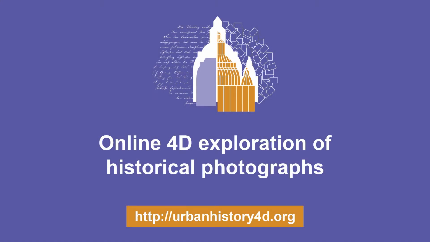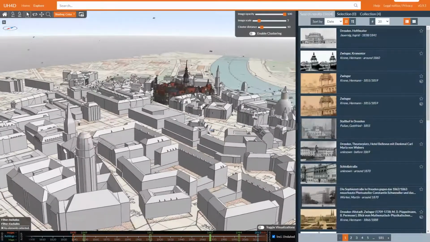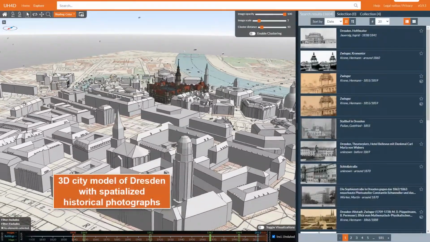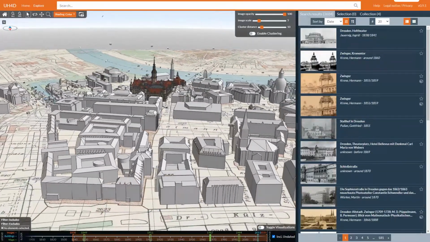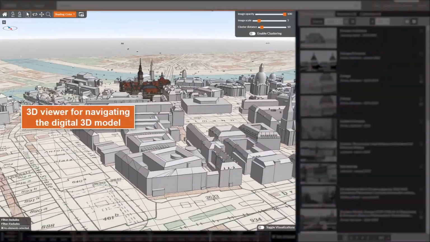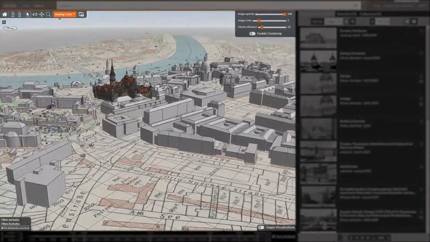Welcome to a tour of the 4D browser created by the junior research group Urban History 4D, which facilitates historians' research on historical images. The online tool, which is based on the 3JS library, includes a digital 3D city model of Dresden, as well as historical photographs of architecture.